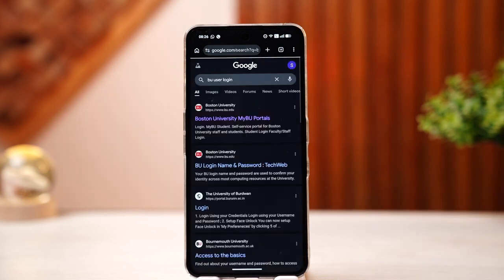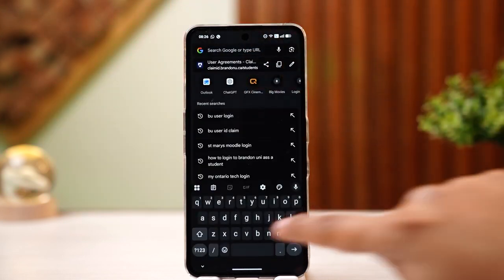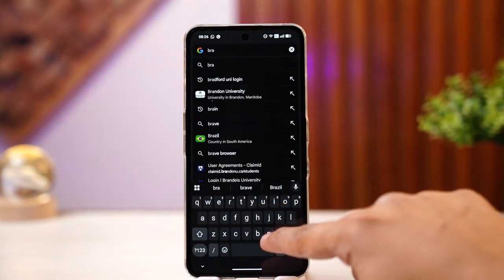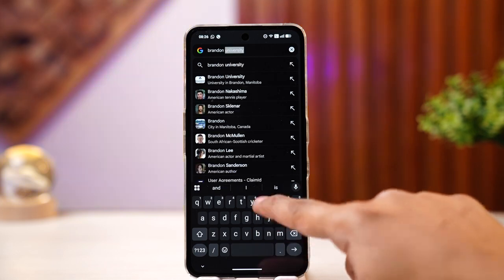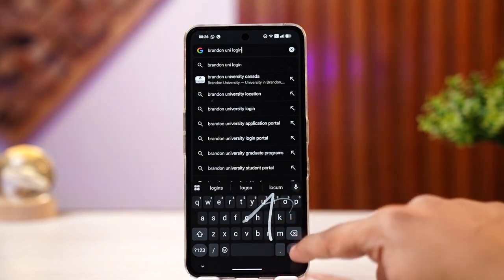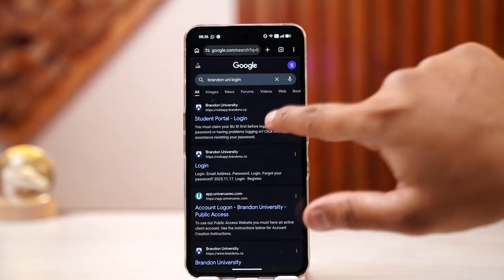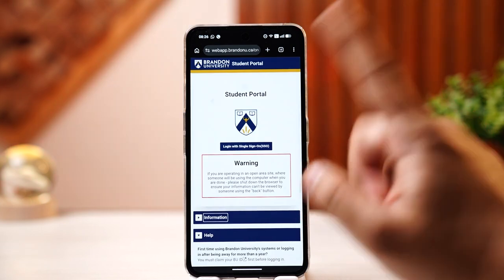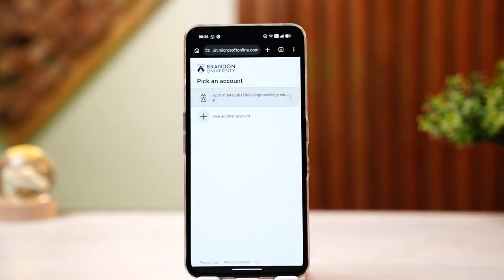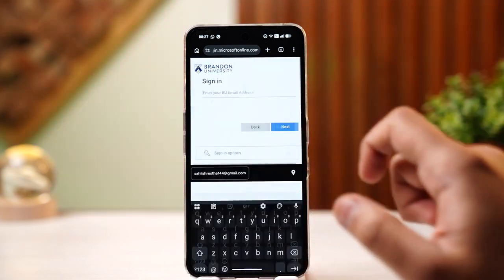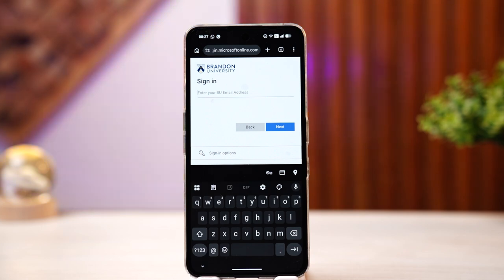and then hit go or enter on your keyboard, and then head to the search bar one more time and then type in Brandon University login, and then hit go or enter on your keyboard and tap on the first link. Next, you must hit login with single sign-on. Logged in with a Microsoft account, you must hit use another account and then enter your BU email address, hit next, and enter your password to log into your account.